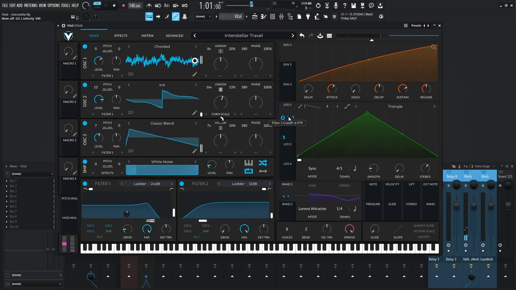I'm also using this LFO 1 here to modulate the filter 1 cutoff, which is a Ladder 24 dB. Now, this is at about 3674 Hz, and the modulation amount is kind of small at 6.799.